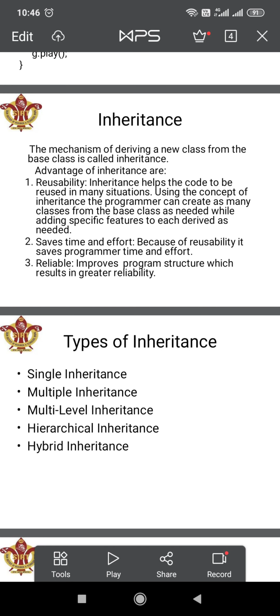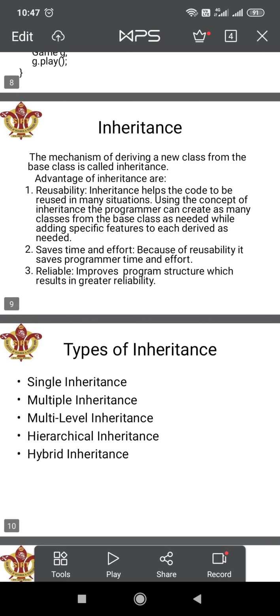So in continuation of the previous video lecture, this enables us to increase the reusability of the code. That is, we are reusing the code written in the parent class in our child class as many times as we want. Also, the second property is that it saves time and effort. Because of the reusability, it definitely saves programmers time and effort required to generate a program.